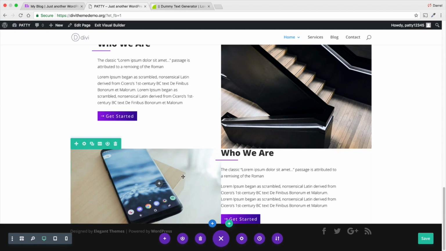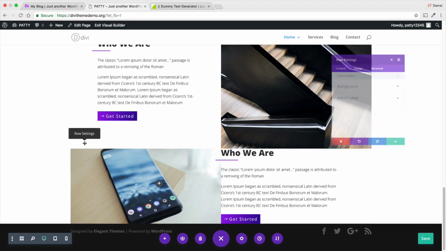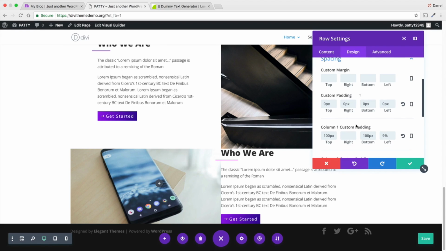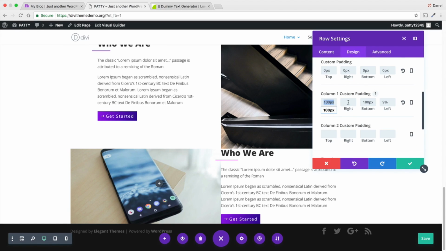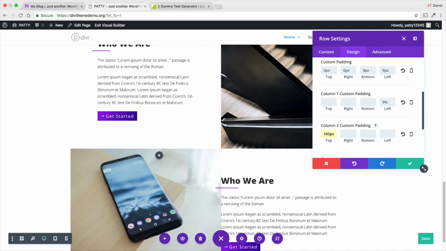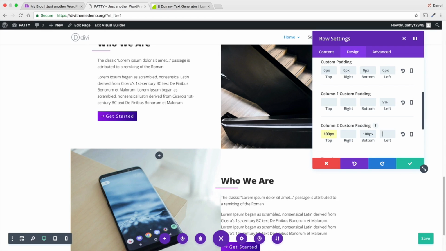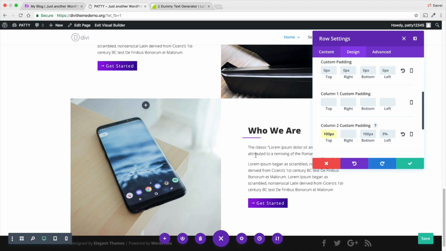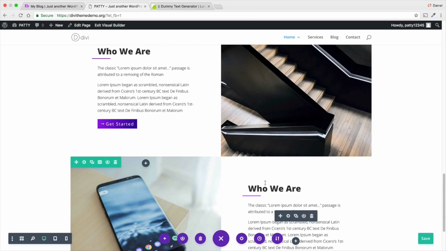So instead of having column 1 padding, we need to change column 2 padding. So right here, I'm going to click on row setting, design, spacing, and instead of row 1, we're going to use row 2. So 100 pixels right here, 100 pixels right here, and then we're going to add 9% to there, and then we're going to go ahead and delete that top part right there. So we've basically produced the same exact results in this other section.